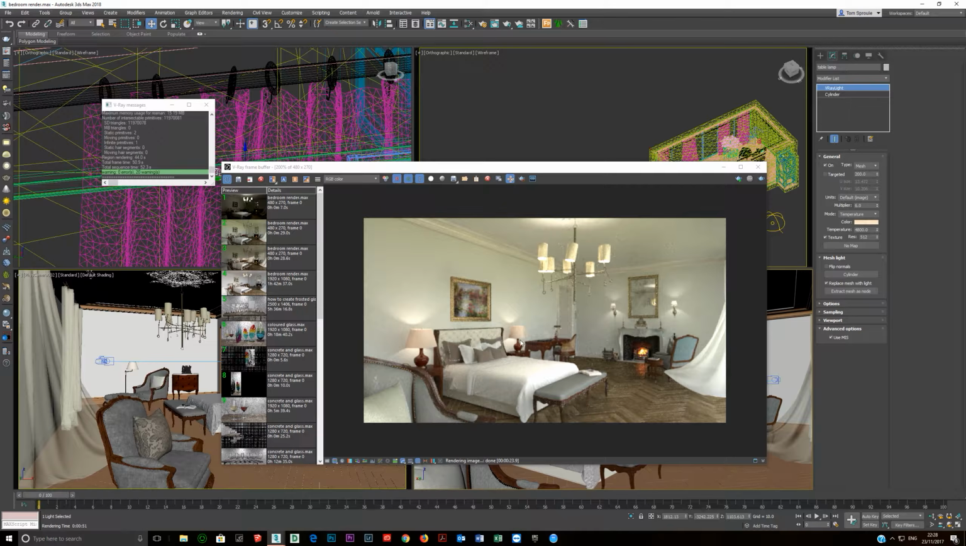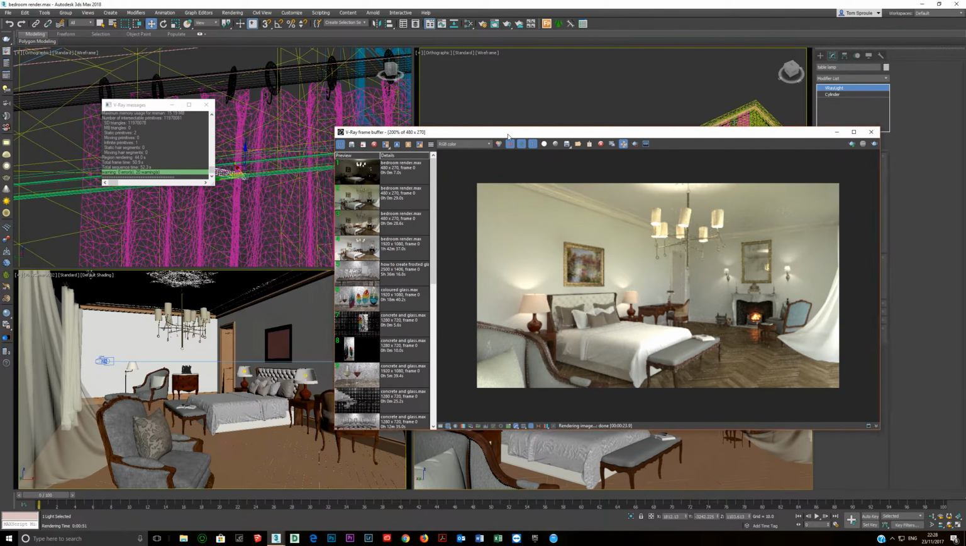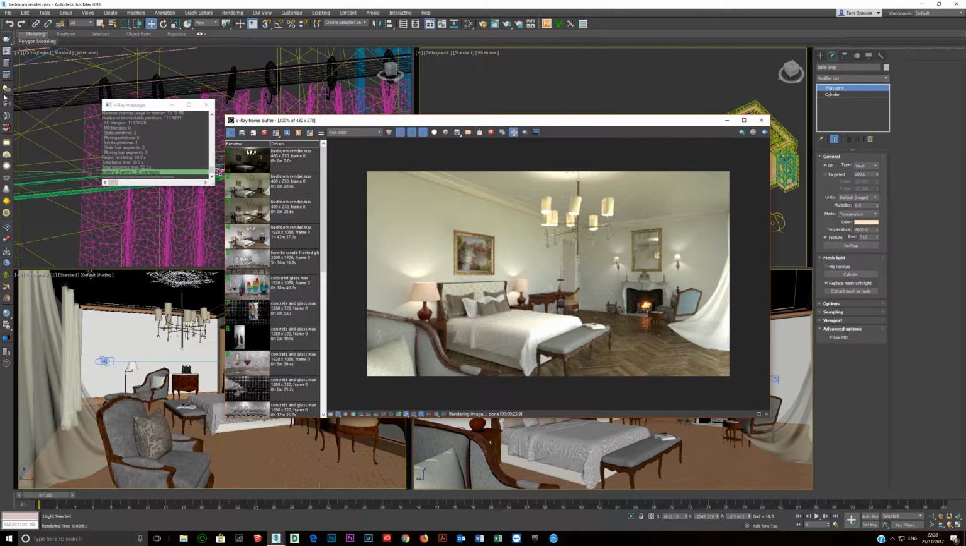Okay, a couple of things I can see immediately. These are coming out pink. These are too bright. You know, they're blowing out the light here. But apart from that, I quite like it. So let's make some adjustments quickly.